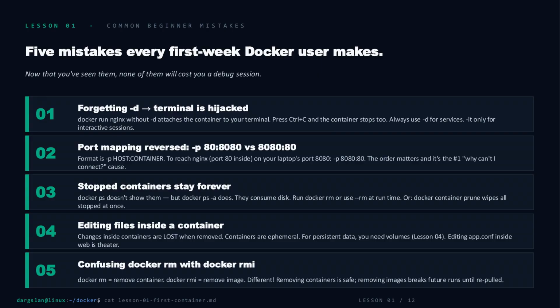And finally, mixing up docker rm and docker rmi. One drops a container, the other drops the image underneath it. Now that you've seen them, none of them will cost you a debug session.